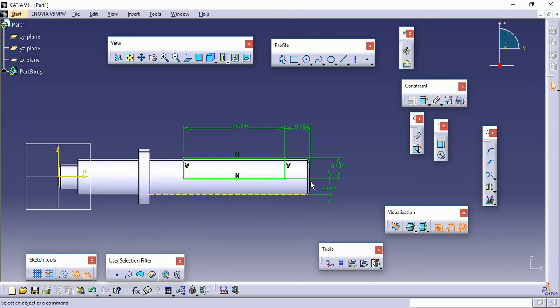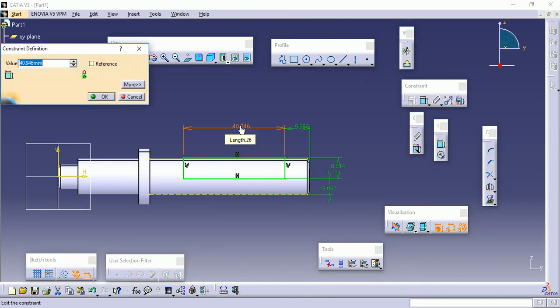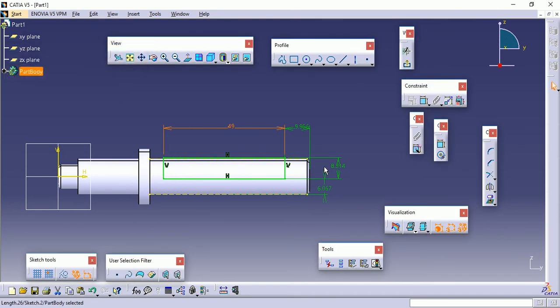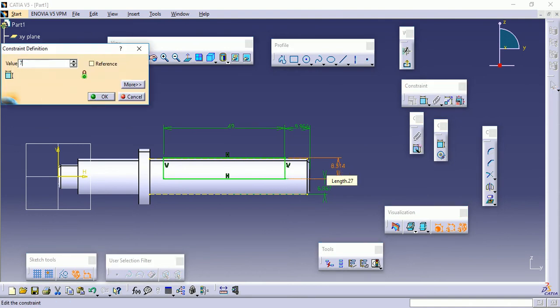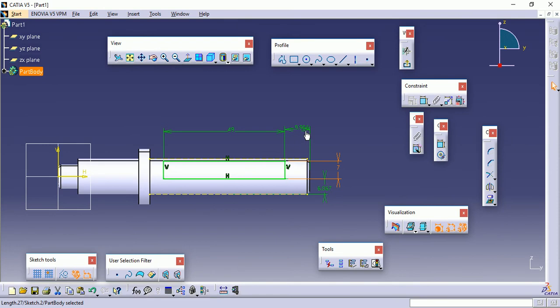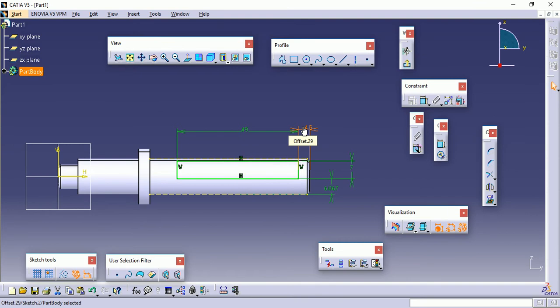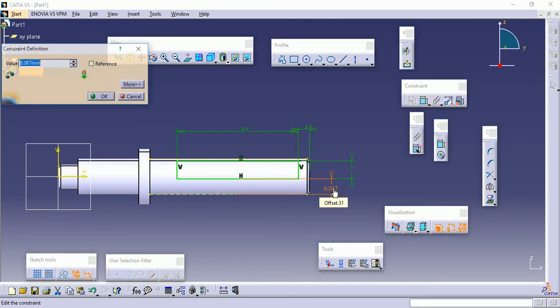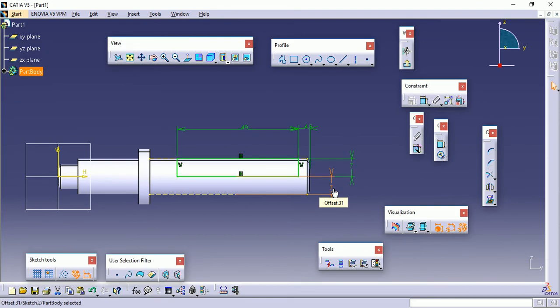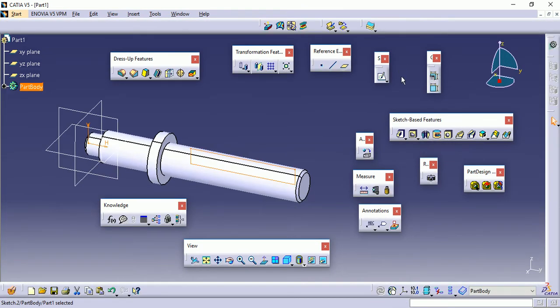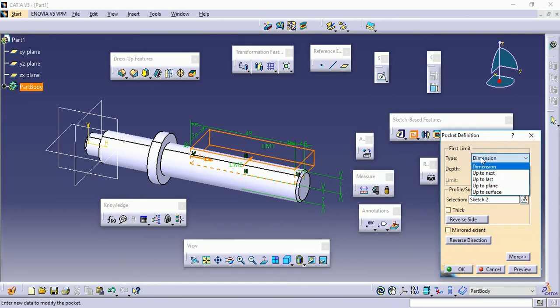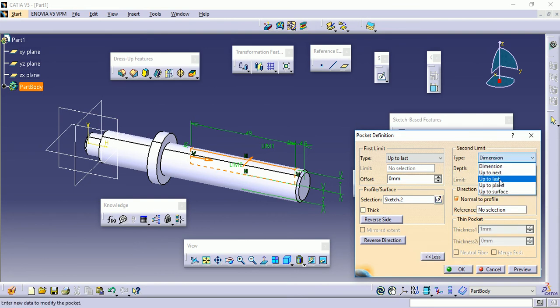And now we will modify the dimensions. So this is 49, this is 7, this is 4.50, and this is 7. And now we will go to pocket command. Now this cut we have to maintain from both sides, end to end. So we will select up to last and for second limit also up to last.